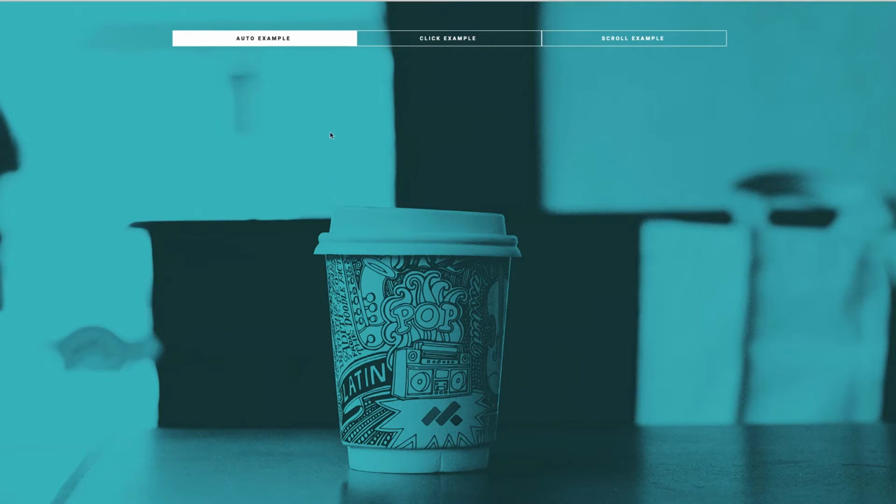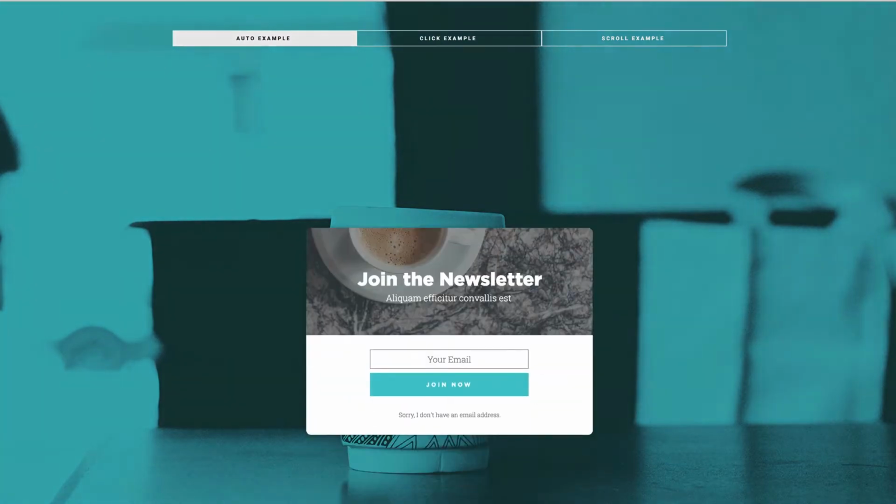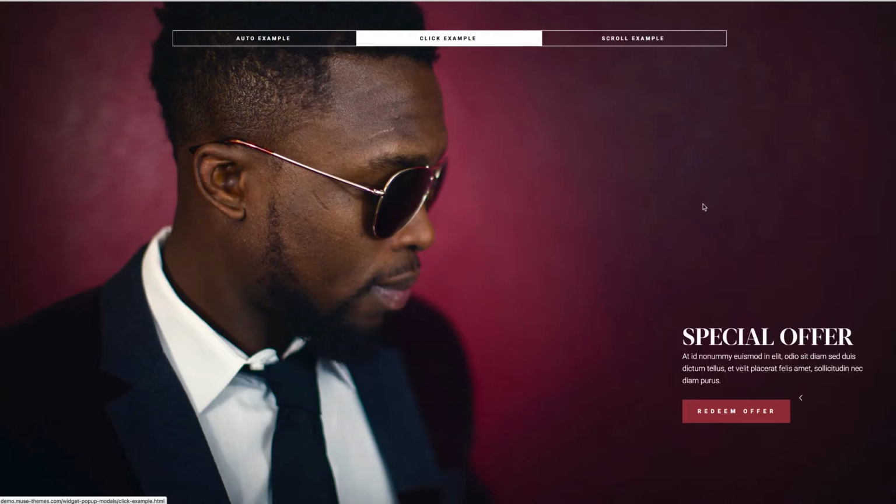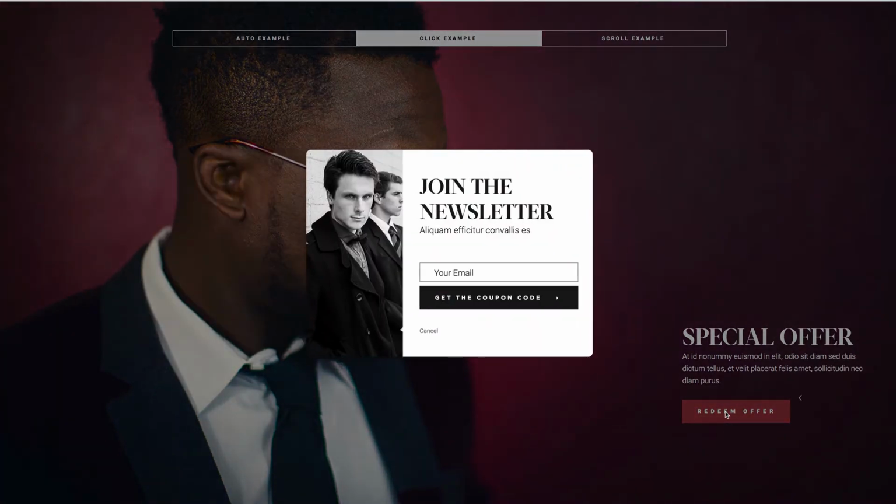On the live demo here, we've included 3 separate examples of different ways that you can present your pop-up. This first option here is an automatic pop-up, so if I just refresh the page, you can see it slide up into view automatically. But you can also generate it with a click over on this example. By clicking Redeem Offer, we get a similar effect.